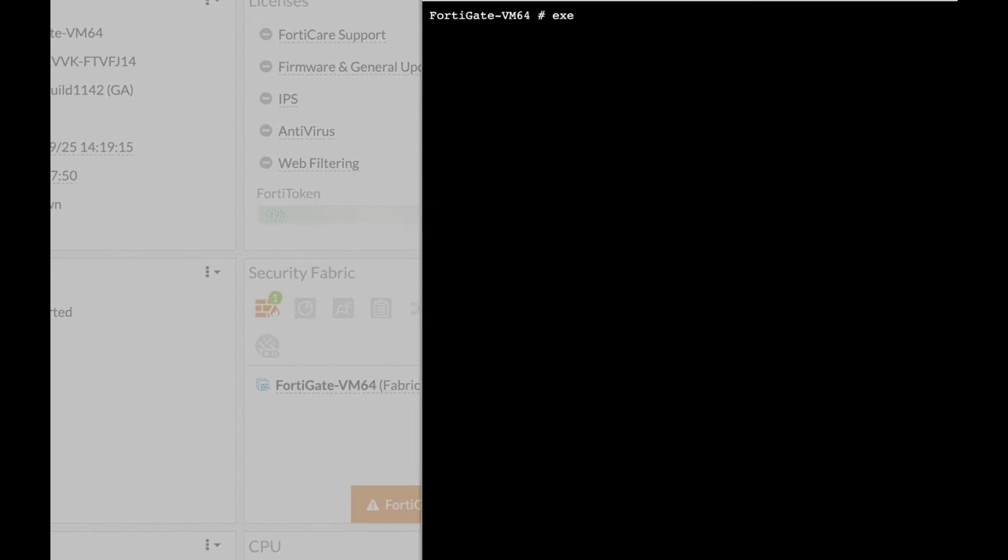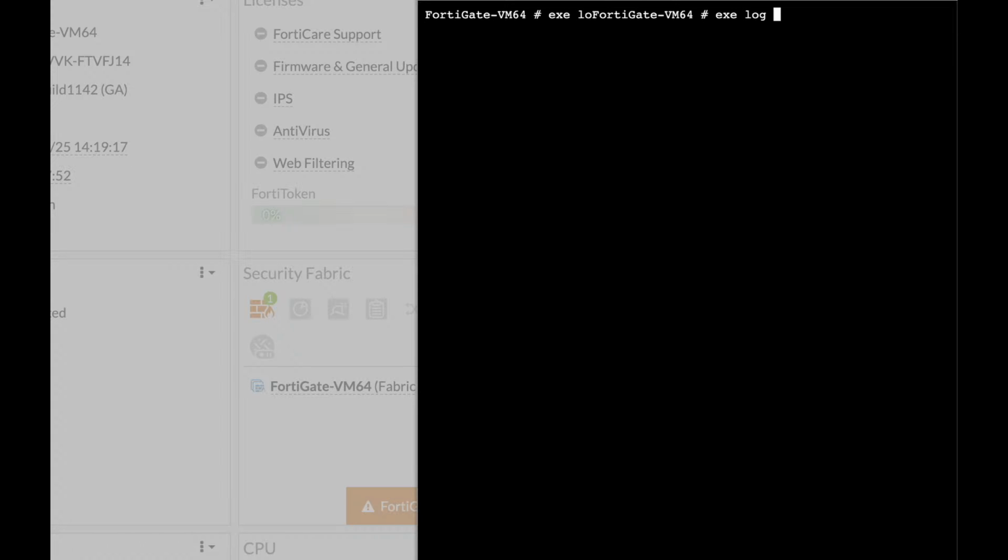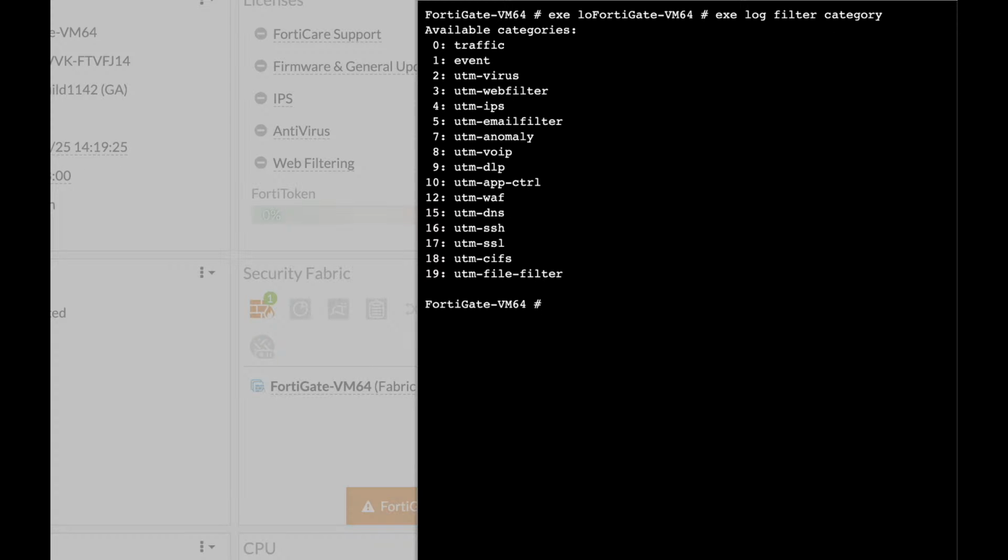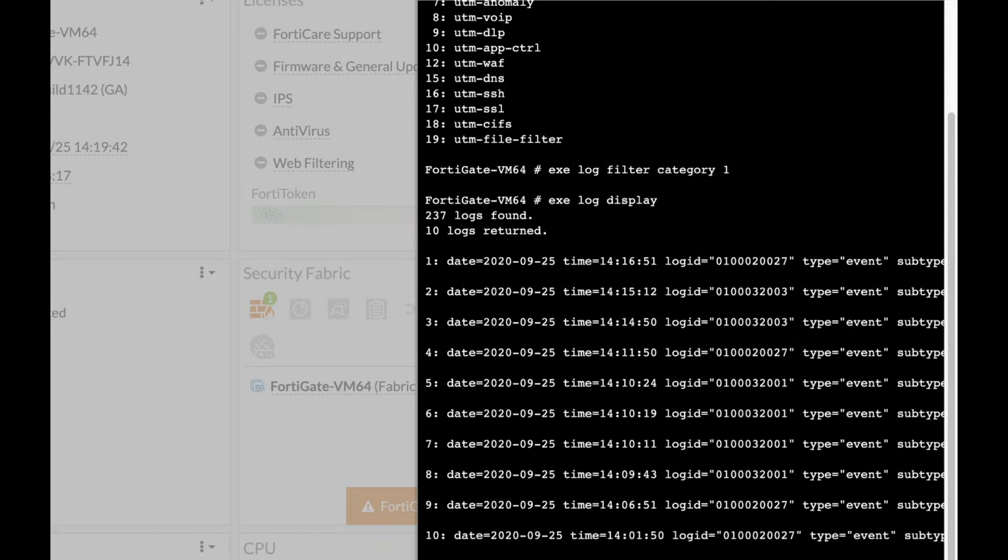So for that, we'll use the execute log filter category. Now, if you're not familiar with the different categories, just press enter, and there you will see the different categories. So let's just use category 1 for event logs. Now, after doing so, you will need to write down execute log display. And there we have it.